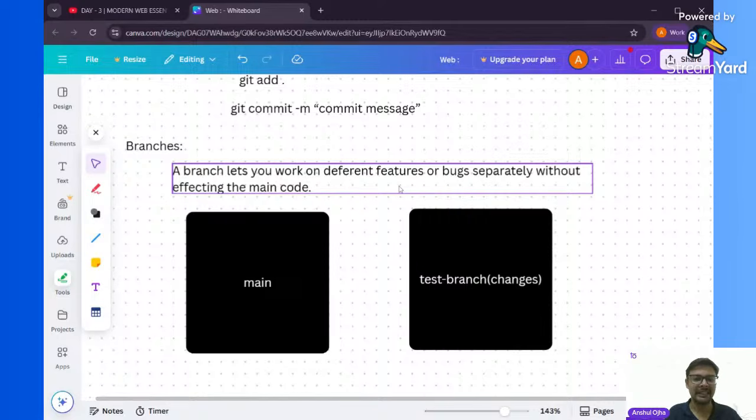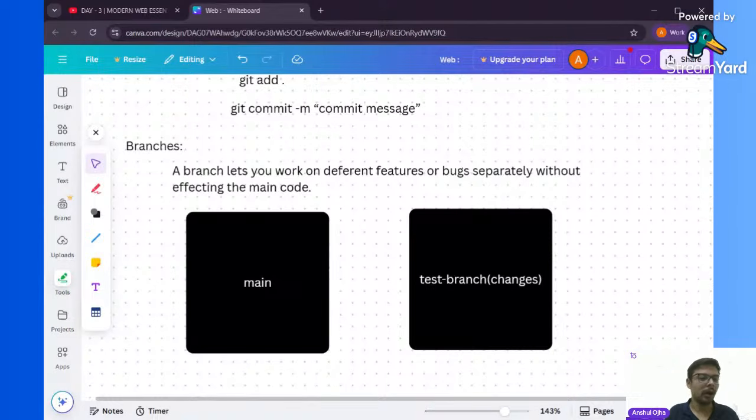That's one main agenda of the branches. Okay, remember this. Now, one more thing. There is no limit to how many branches you can create. In some open source repositories, hundreds of branches have been created. So remember, there is no limitation to the number of branches that you can create.